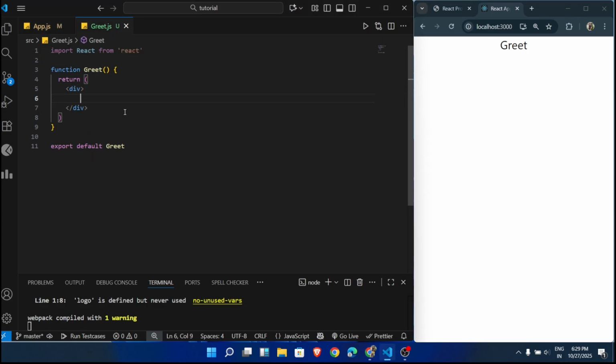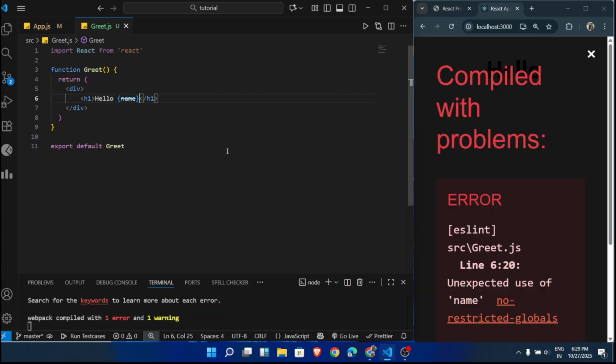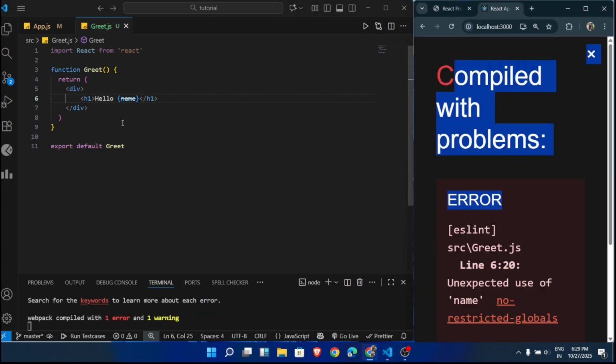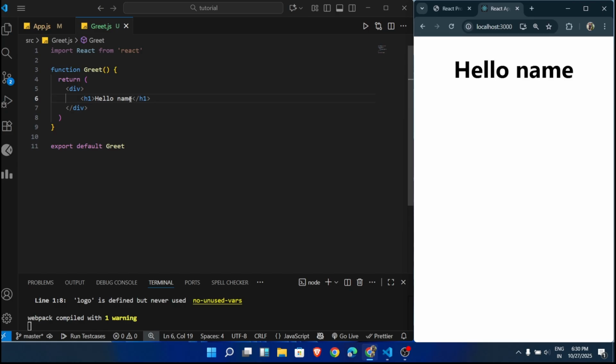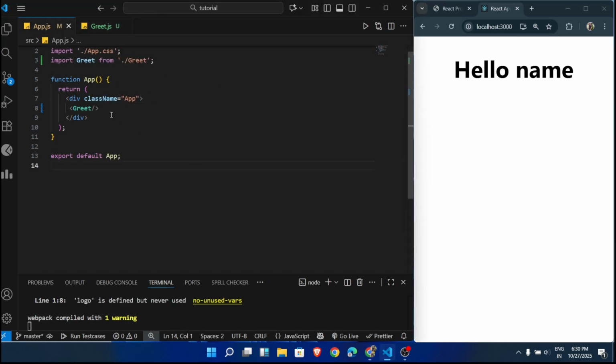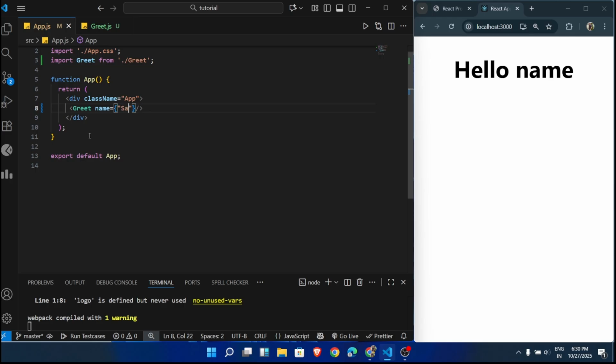So inside this div I will create one heading which will say Hello, and there will be a name which we will pass later. For now we get a compile error that name is not defined, so for simplicity I will just remove this one. Our main task is to pass the name or any username from this App component to this Greet component. For that, if you remember the syntax, we can directly pass it as name here, and the value of it. Let's pass it as Sam.